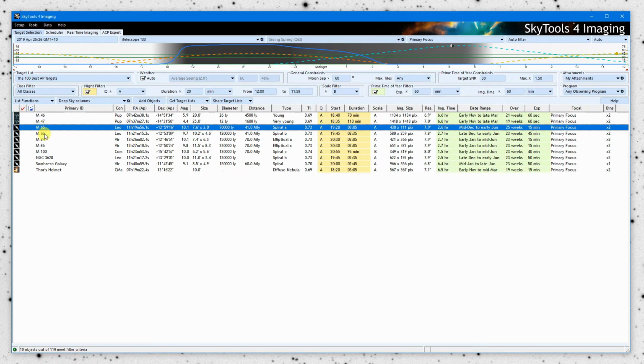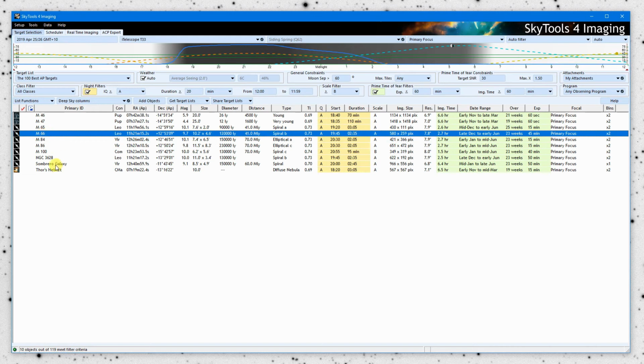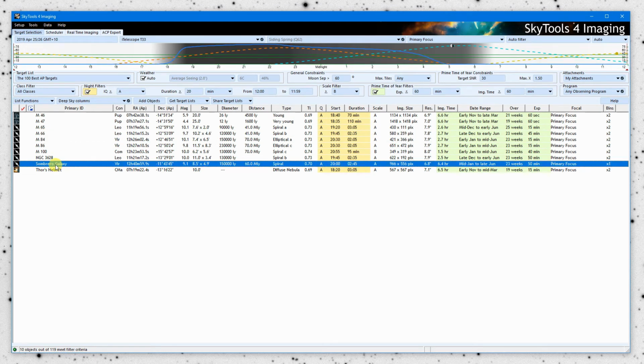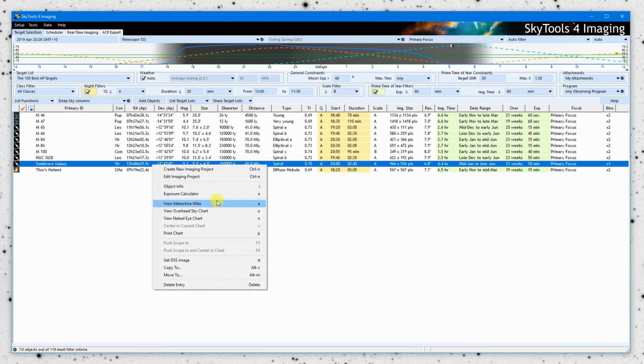This is M65. There are some other choices here. Let's look at the Sombrero Galaxy. That's a good target object for this telescope on this night. Let's go ahead and open a chart for it.